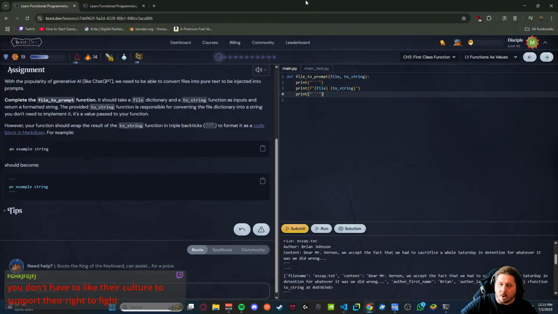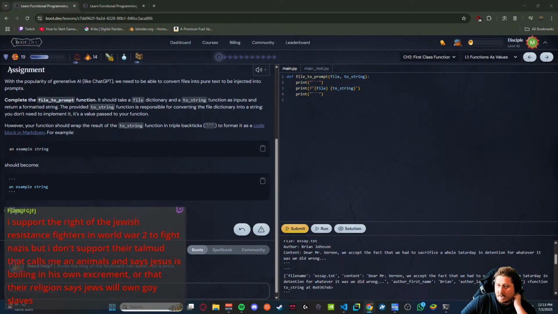There are two arguments here. I support the right of the Jewish resistance fighters in World War II to fight Nazis, but I don't support their Talmud that calls me an animal and says Jesus is boiling in his own excrement, or their religion says Jews will own Goy slaves. From my understanding, that is not at all what the Talmud says, but if it did, I would agree with you that I would not support that.